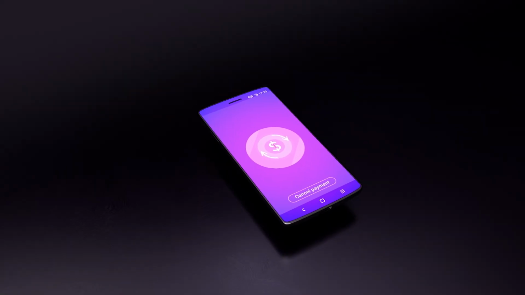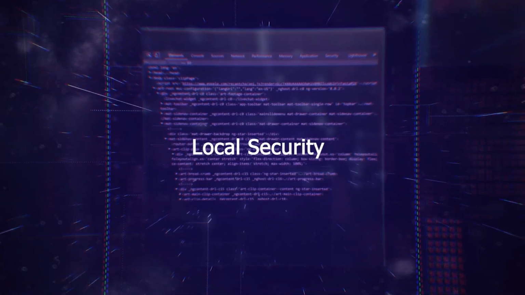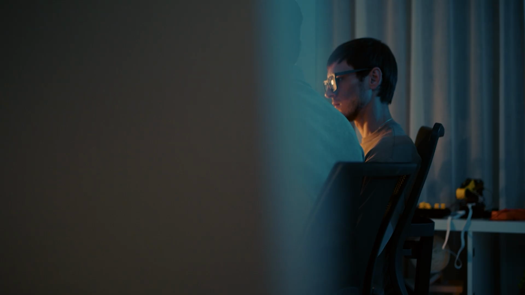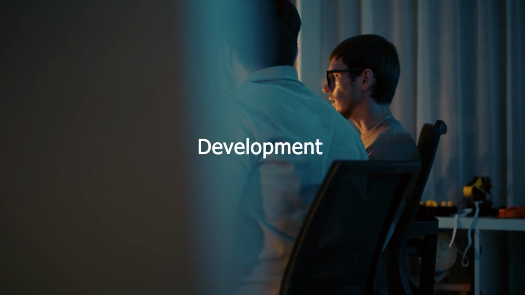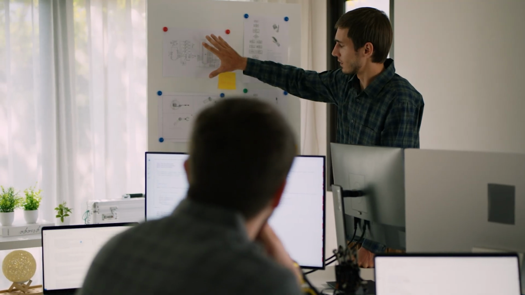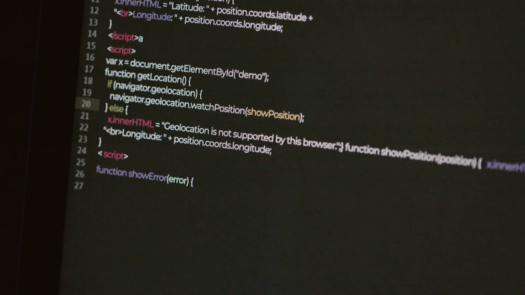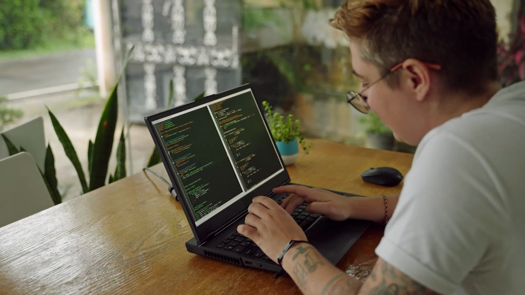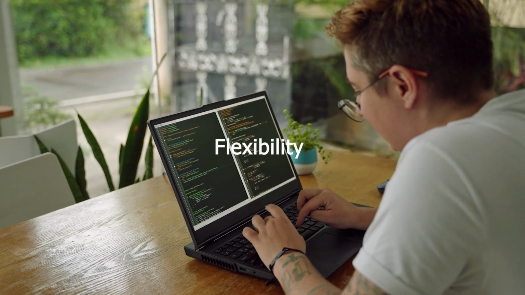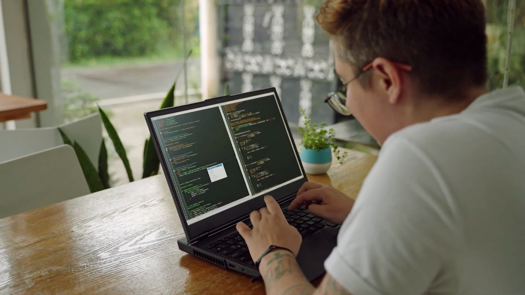The combination of multimodal capabilities, local security, and conversational interface creates a remarkably natural development experience. The key question isn't whether it's perfect, it's whether this conversation-driven approach matches how you think about coding problems. For most developers, the speed and flexibility make it worth testing on non-critical projects.